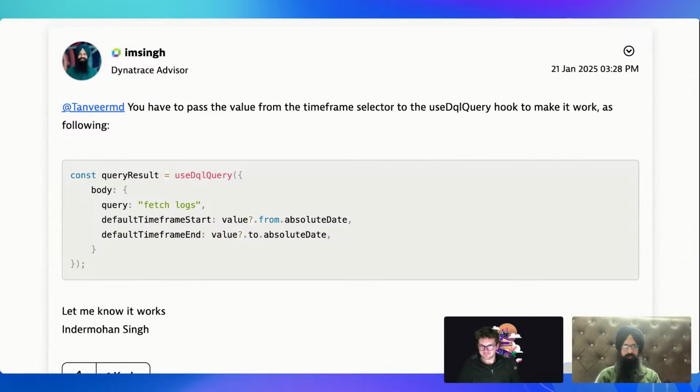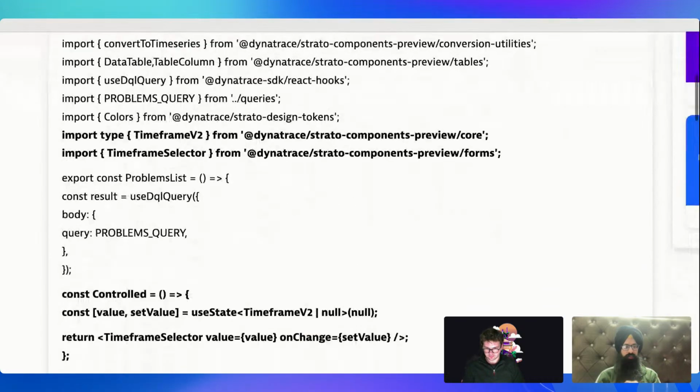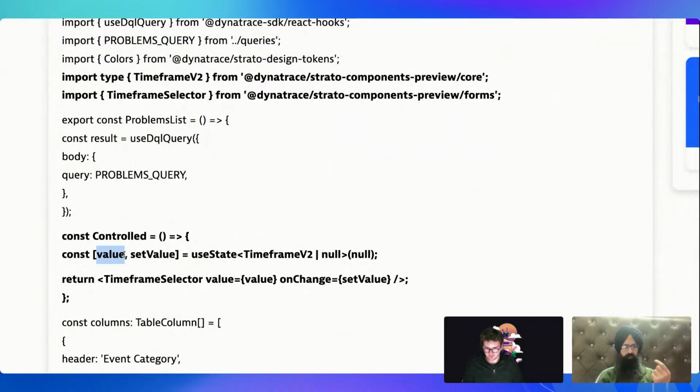Thank you. It's simple again. By default, if you throw in the time selector component and you have a useDqlQuery, the query won't use the time selector values by default. You have to sort of tie them together. And one way of doing it is, for instance, to use these two properties on the body of useDqlQuery: defaultTimeframeStart and defaultTimeframeEnd, and use the values from the time frame selector here. And there you go. That's how you basically connect them. And then once your user starts using the time frame selector, the query would fire with that value.